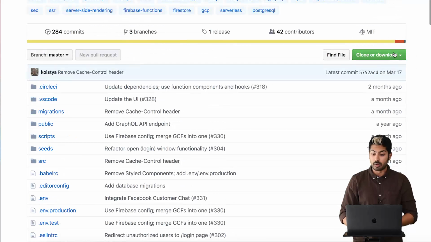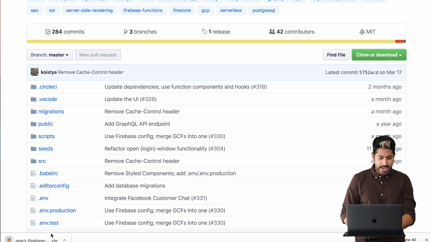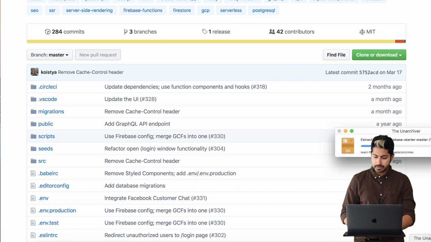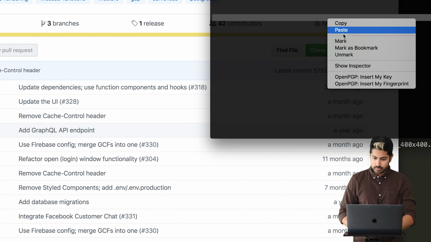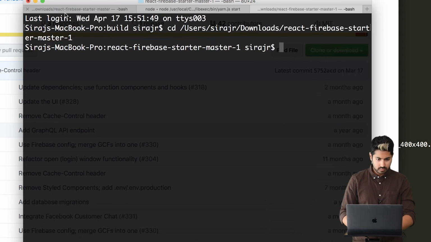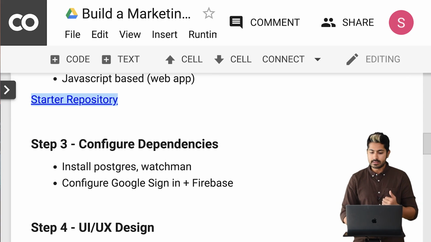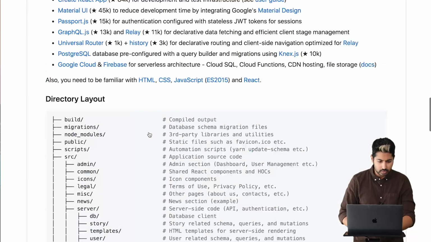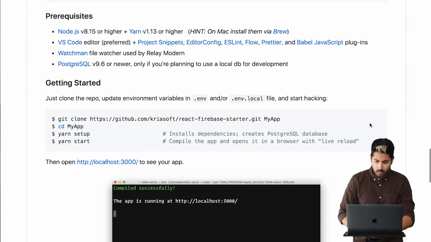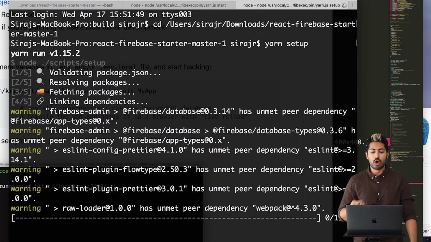So let's go ahead and download it, right? The first thing we're gonna do is we're gonna download this app. And once we've got it, I'm gonna open it up. And then I'm going to CD into it. All right, so I downloaded that app. That was step 2. Step 3 is to configure our dependencies. Let's see what the tutorial here says to do to start this up. So we've got to do yarn setup. Okay, yarn. Yarn is a package manager for Node.js. It's very similar to NPM, but it's newer.